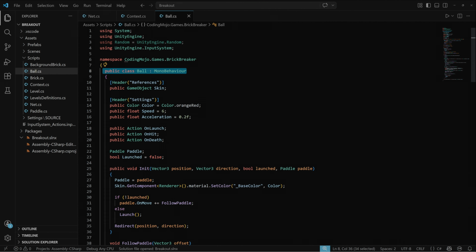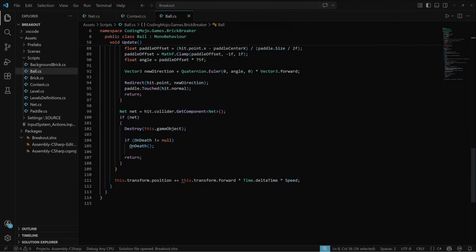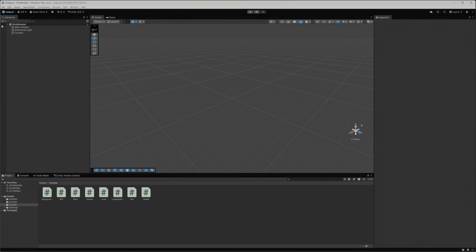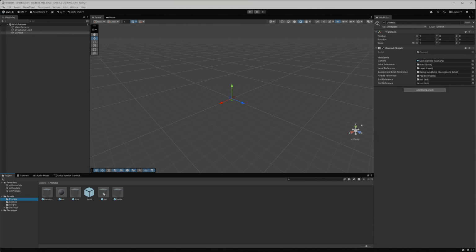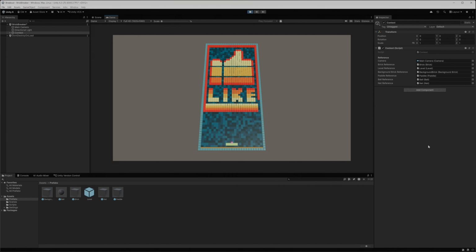Then go to the ball and add a new collision case. If the net component exists, the ball has hit the net. It is destroyed, and we propagate the onDeath event if someone is listening. Fill in the net reference in your context and click play to test the result.